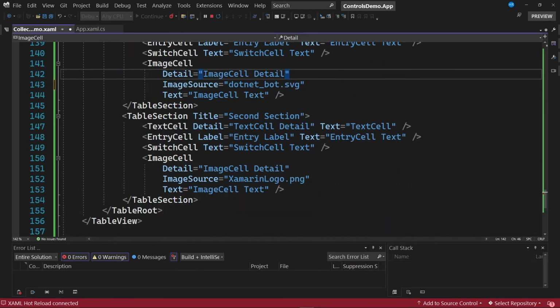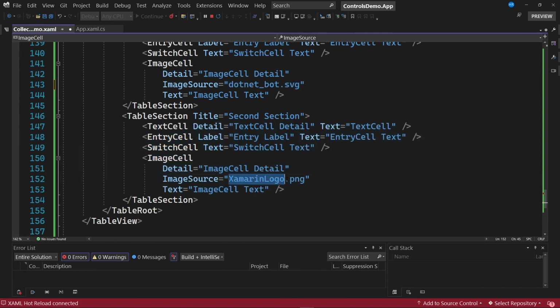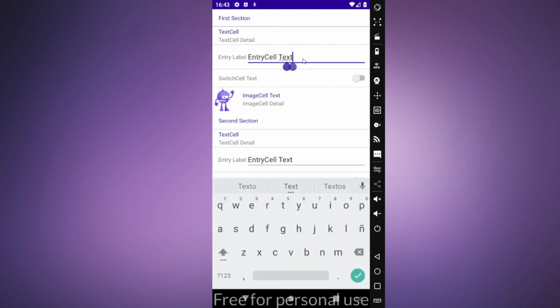We define a second table section, which is the same as the one we have previously analyzed. Let's see how this is displayed in the emulator. And here we can see what this table looks like with each of the elements that we have defined. We have in the first place a text cell that shows us only information. We have an entry cell element that allows us to enter information. We also have a switch cell that allows us to select a value as true or false, and we have an image cell to display an image as part of this form.